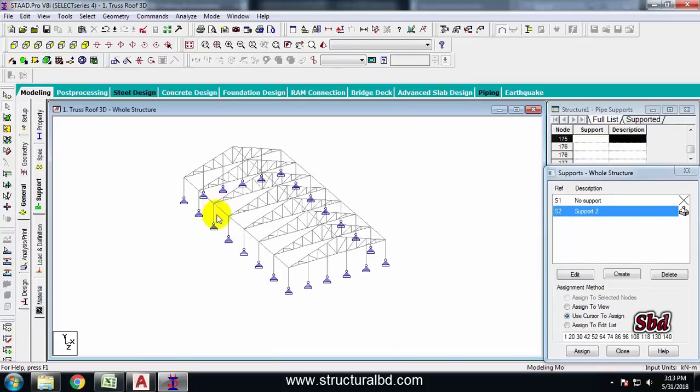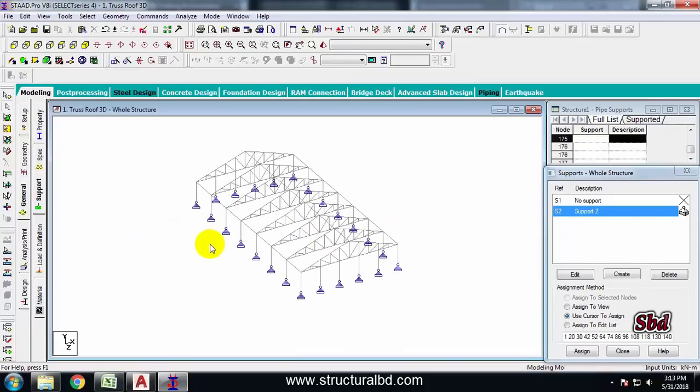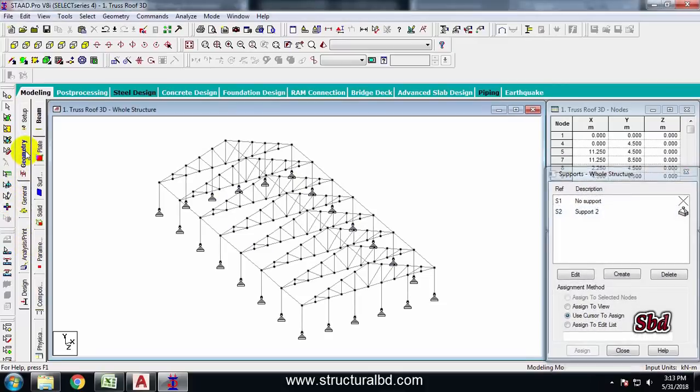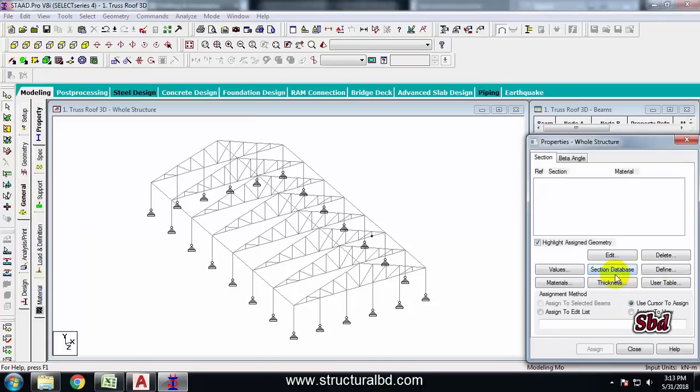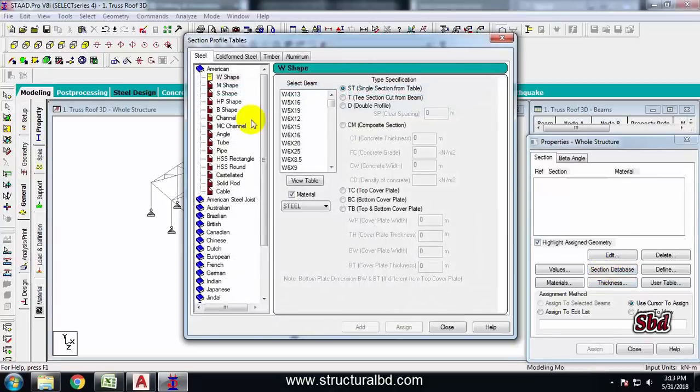As I have said, I am going to use all hot roll sections for this project. Go to here general, then geometry, again general, and now from this right side window property, click here section database, and I want to use W section for my column. So under American W shape, from here select say W14 × 43 for my main column.